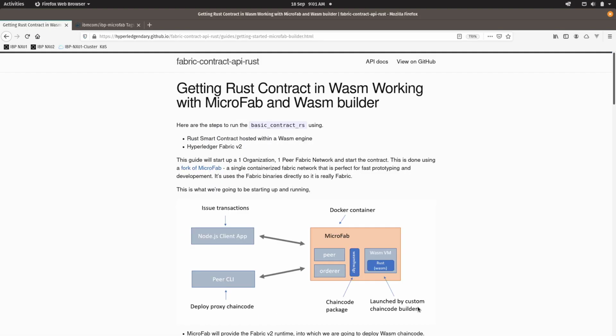We're actually going to be starting a slightly customized version of that, customized specifically because it will contain a chaincode builder that will understand the Wasm tag for chaincodes, launch a Wasm virtual machine, and run the Wasm binary that we have given it. This Wasm binary will have come from us compiling Rust code.